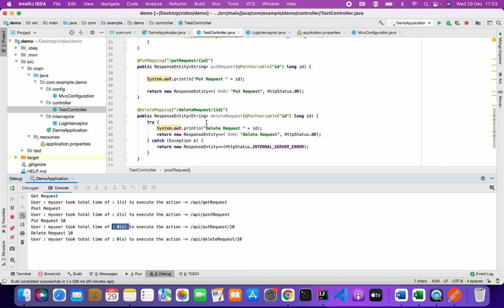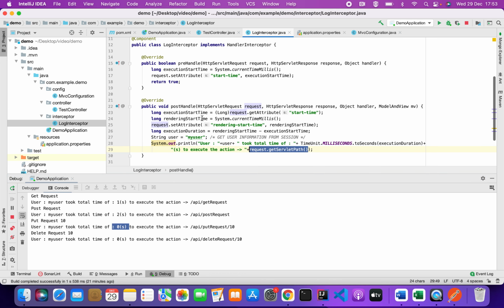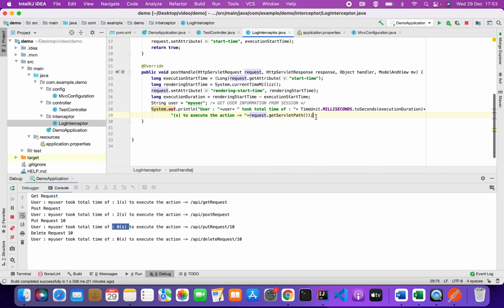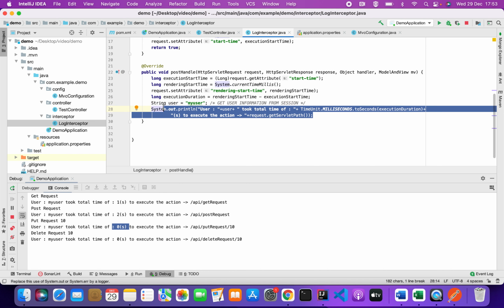So guys, in the interceptor you can see this System.out.println where I'm logging all these details. This way you can log the user details, and it could easily be just two classes. You have to add two classes and it would be ready to go.